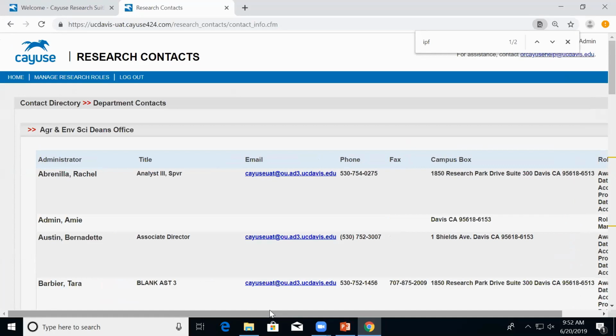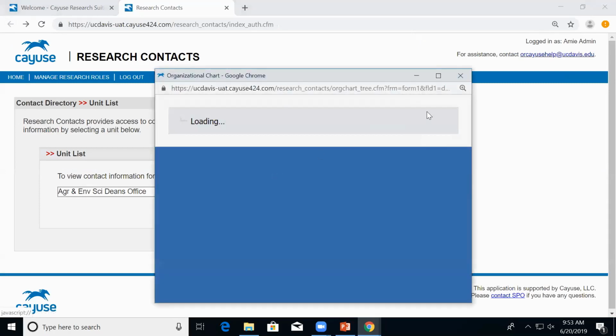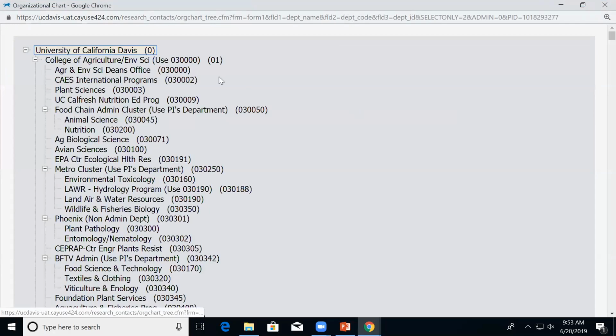Let me go back and show, because this is exactly the issue that we run into. When I go to this list, you're going to see that right here it says use 030000. The actual unit code is 01, but it's telling you to use this one instead. That's exactly where those issues come in. We've been able to mitigate a lot of them, but it's still going to happen as long as those 424 profiles aren't up to date.